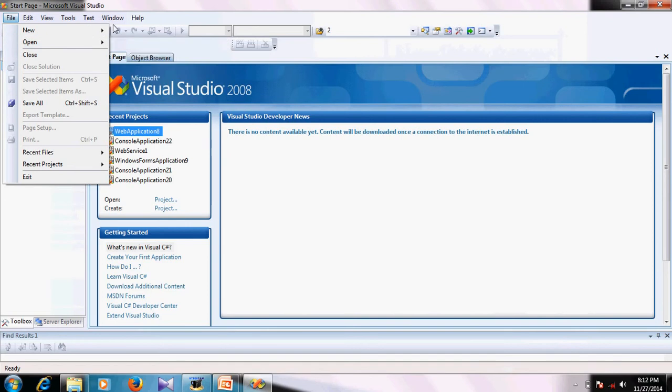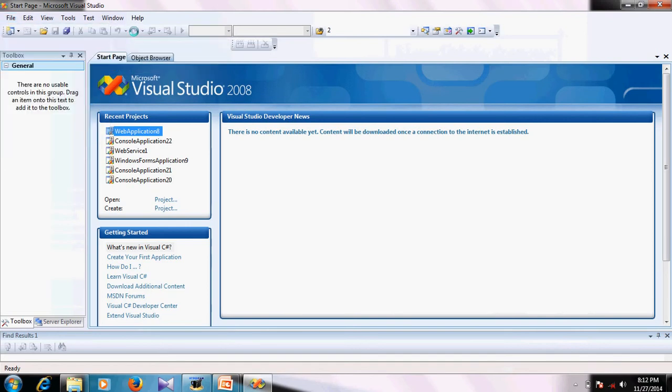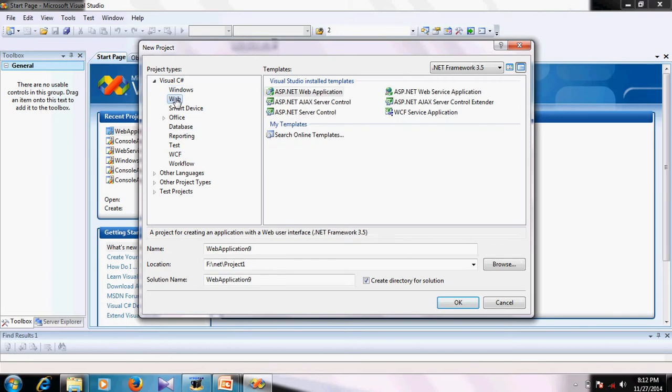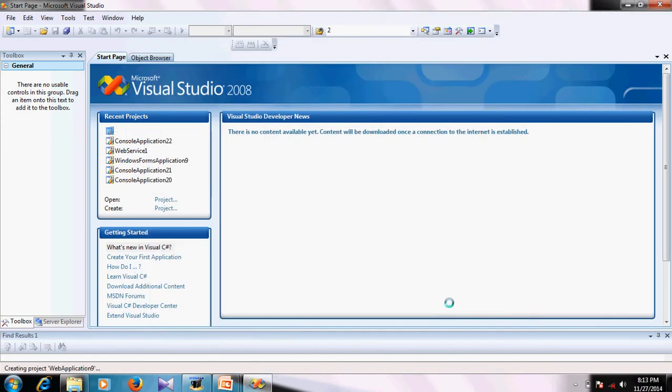So go to File, then New Project. Here Web, ASP.NET Web Application. Okay.